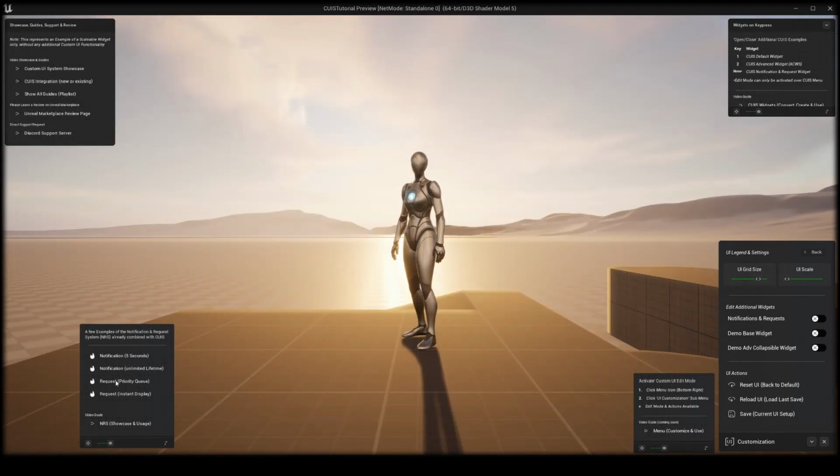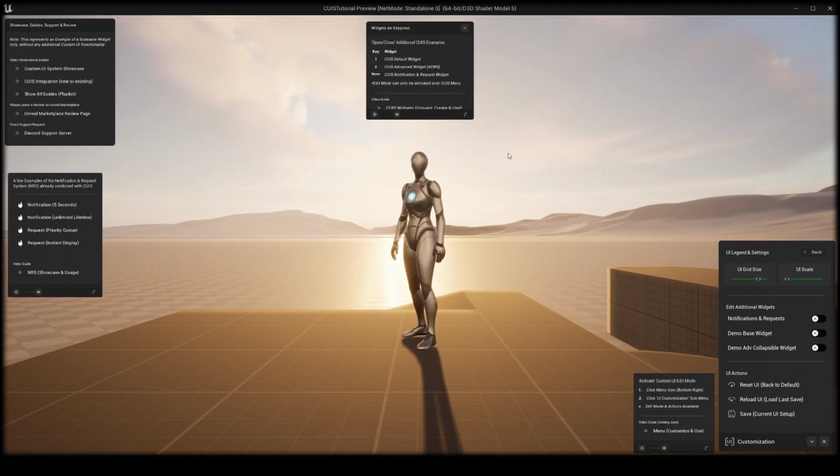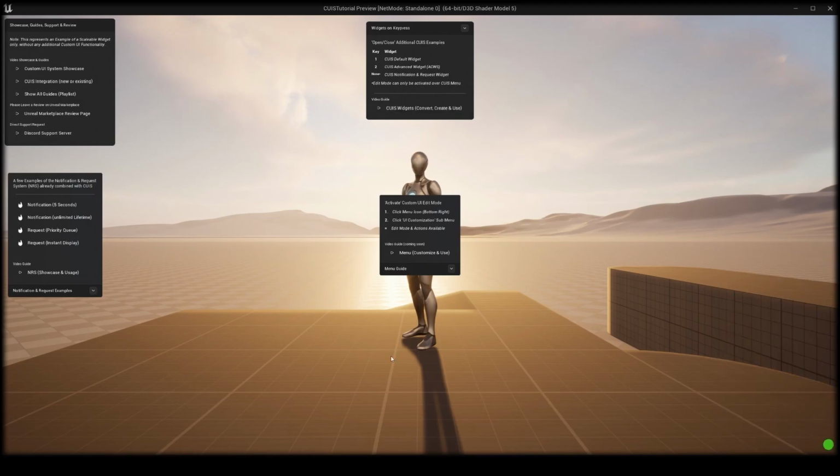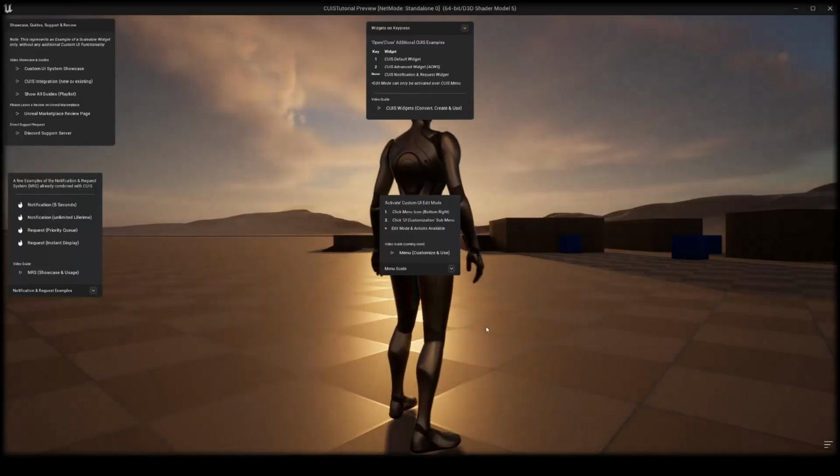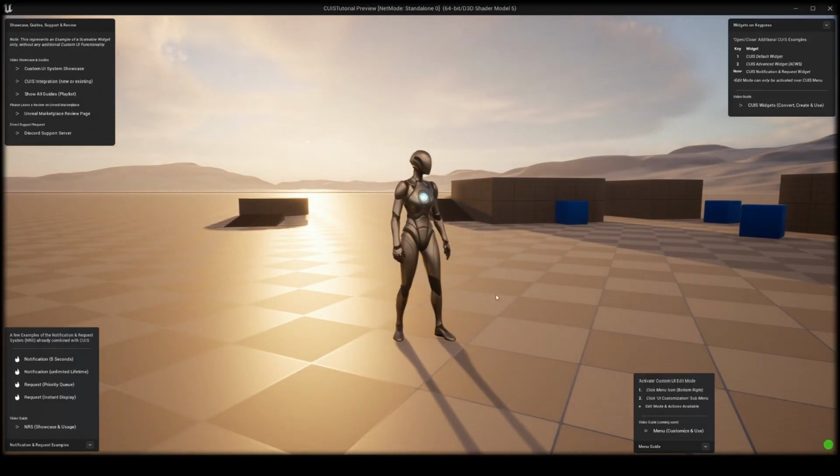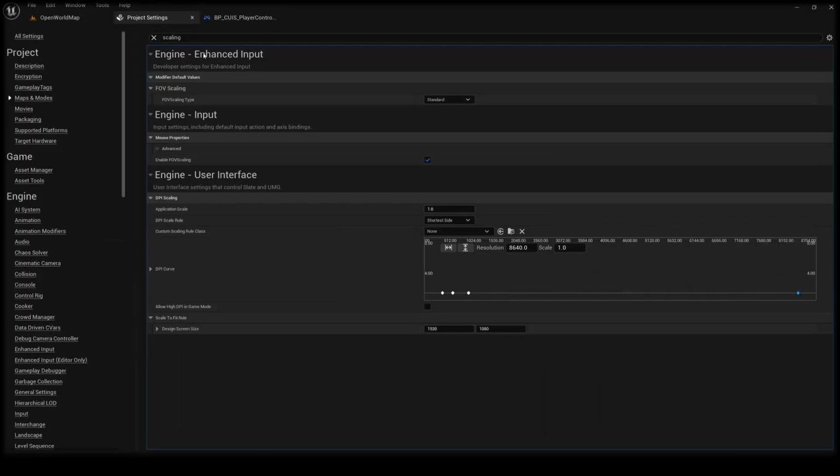In the further integration tutorial series, we'll guide you on how to combine the main UMG and HUD blueprints, in case your project already makes use of them. Also note that the demo folder can be deleted at any time.